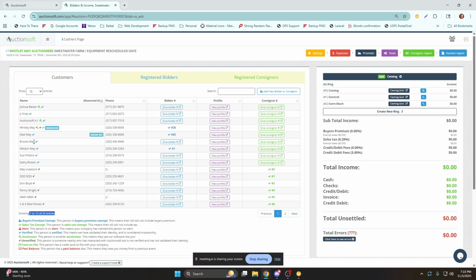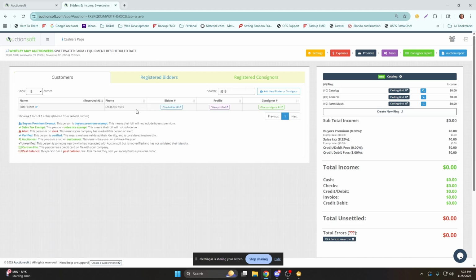But let's say Susie walks up. Okay, right here. You come over here to this search box and you can say, all right, Susie, what's the last 4 digits of your phone number? And she's going to say 5515. You can type in her phone number or her last name, and it will quickly find her, and then we can click this button to give her her bid number.